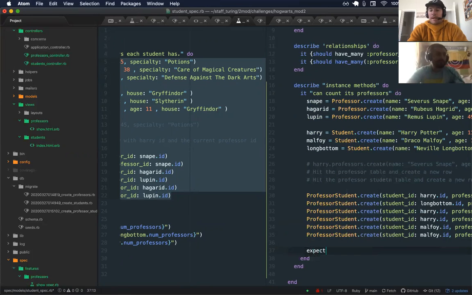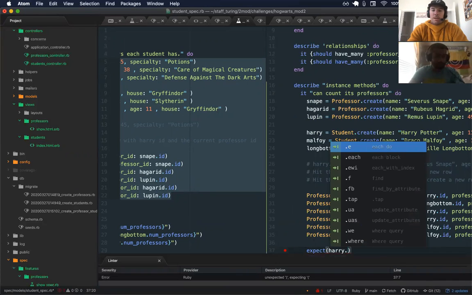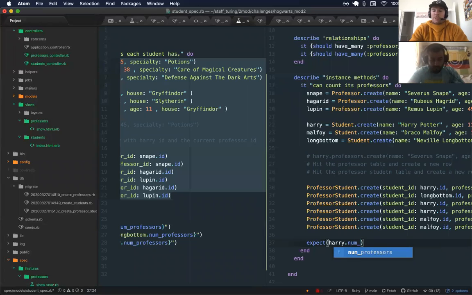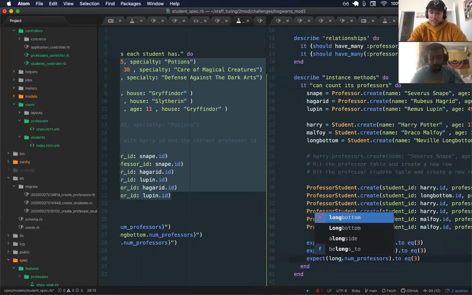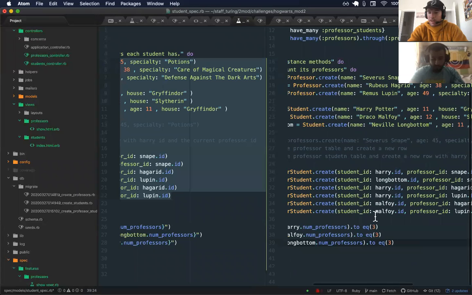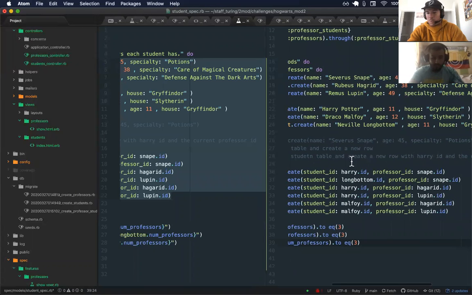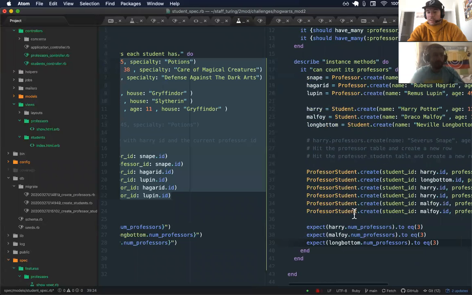I can do an expect, what is this, Harry dot num professors dot to equal, how many does Harry have? I think 2, right? Or no, he had 3. He had 3. So then I would just copy and paste this and do it for each of them, like Malfoy and Longbottom, and I just have to go see how many are associated with how many. So Harry's got 3. Longbottom looks like has 1 based on this, and then Malfoy has 2. So I'll just do that.